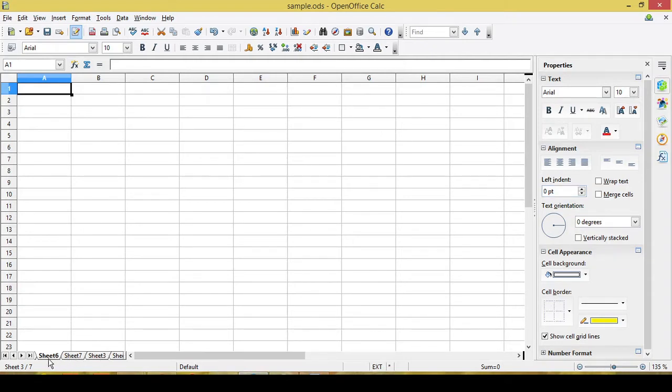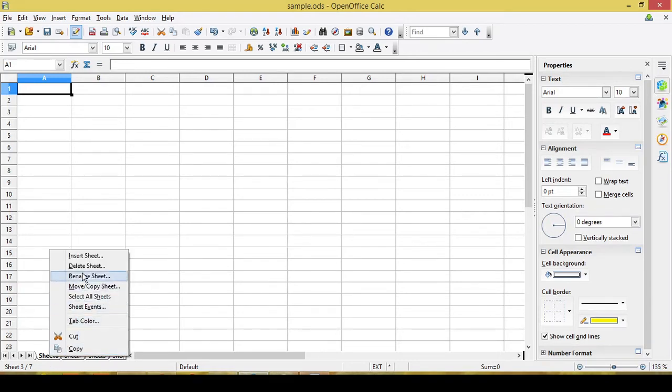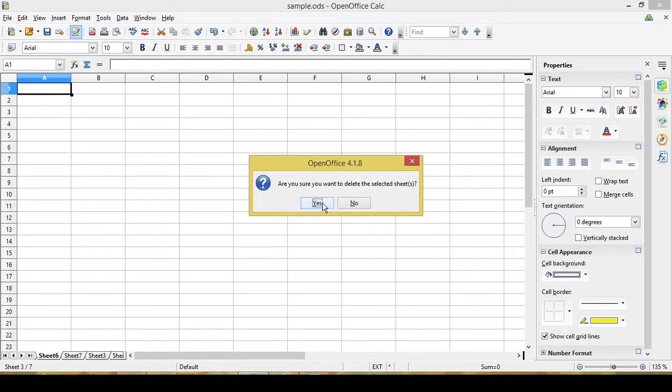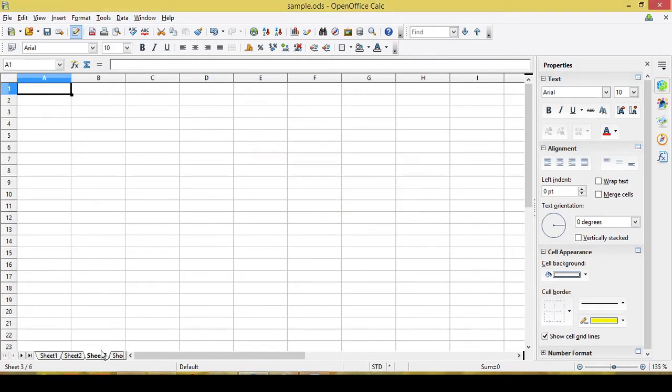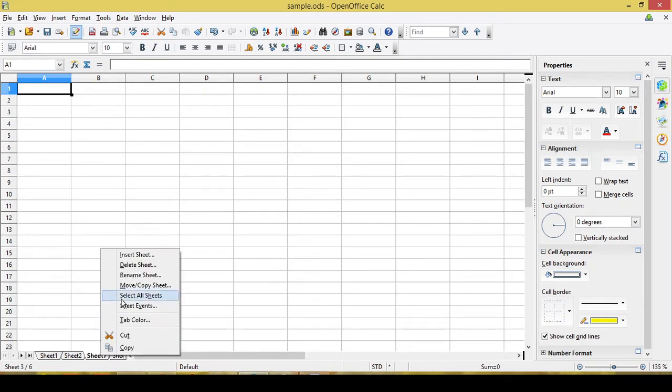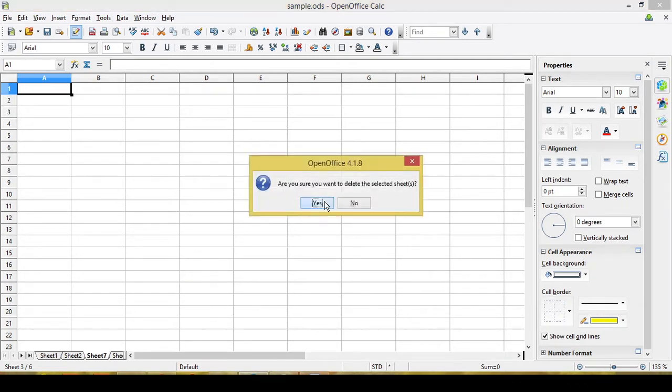Now let me first delete these 2 sheets. How to delete it? Right click the sheet and then click on Delete Sheet. Are you sure you want to delete the selected sheet? Yes. The same way I am going to delete sheet number 7. This way you can delete a sheet.